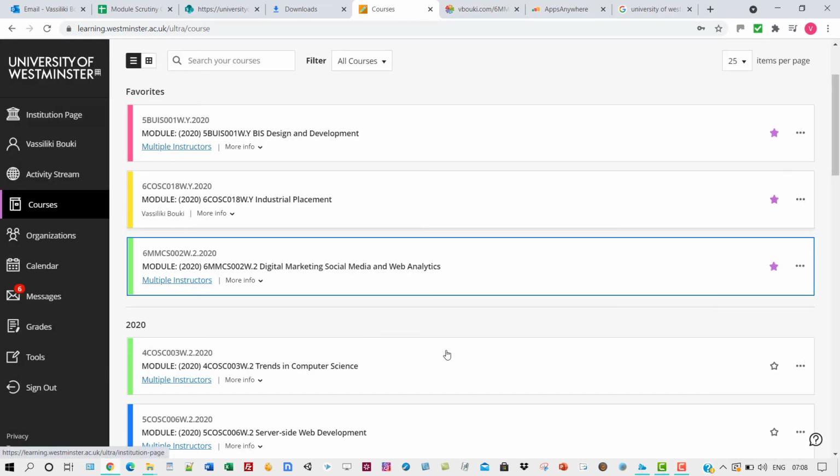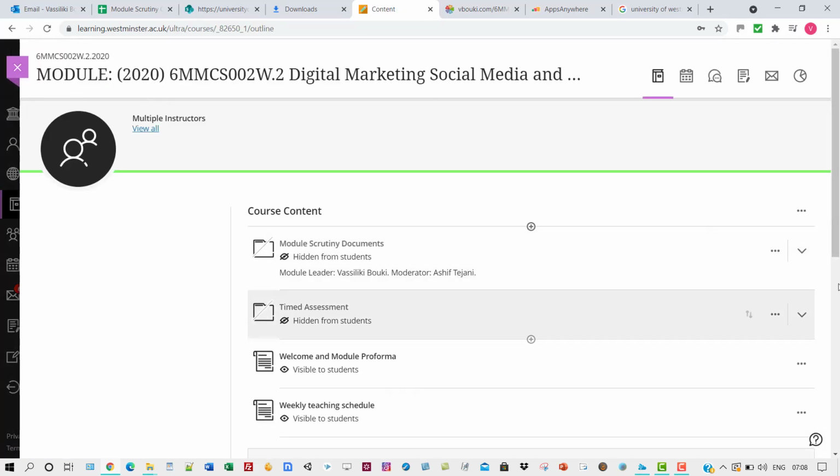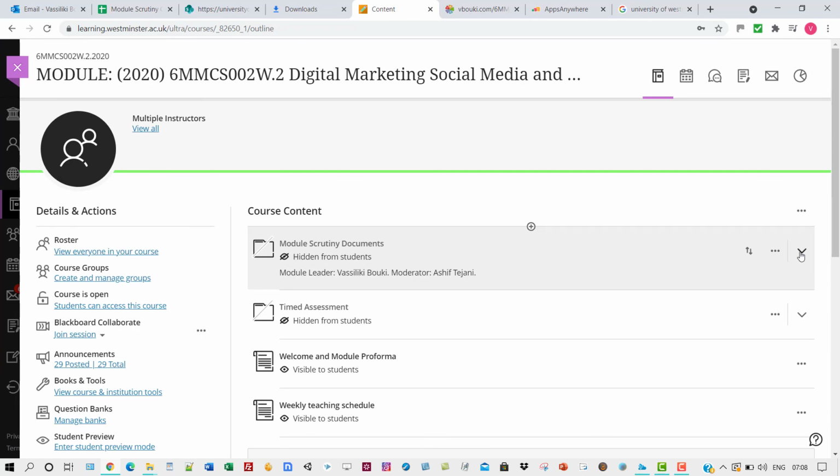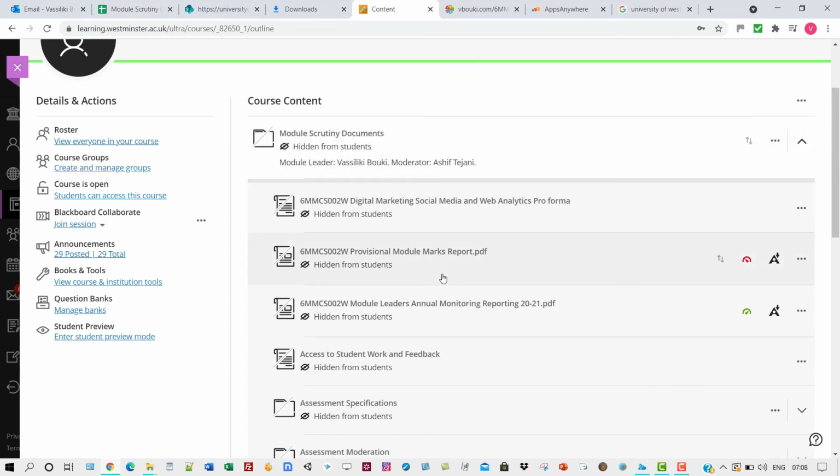You need to close the gradebook. Maybe you have to go back to the module. Maybe you want to see another file from the module, Scrutiny documents.